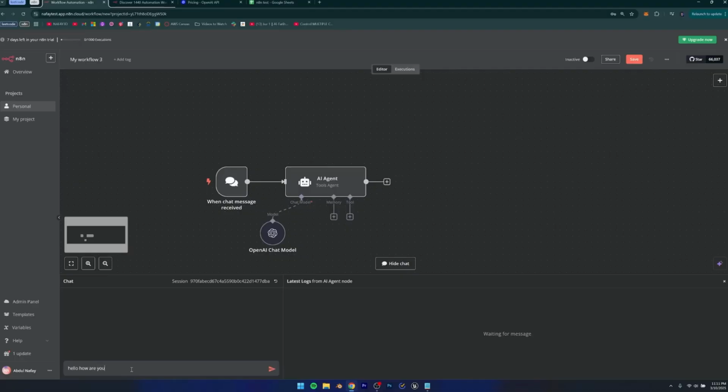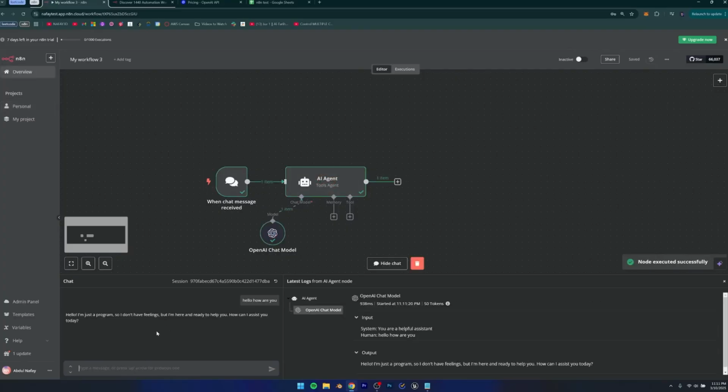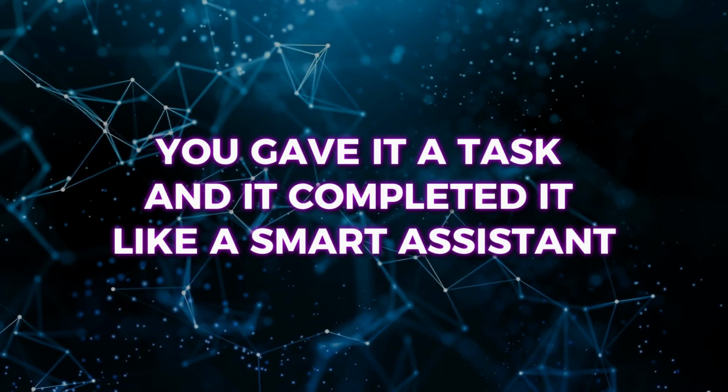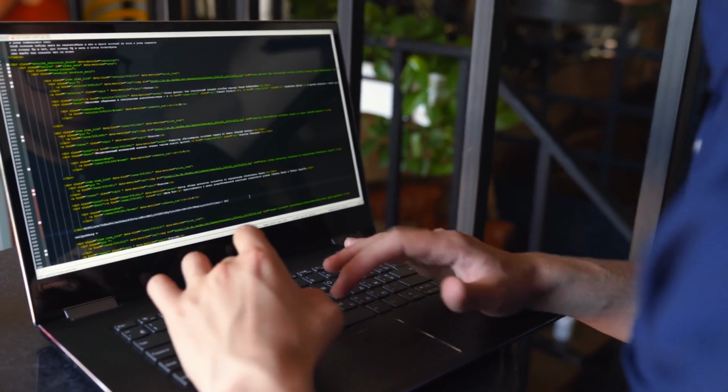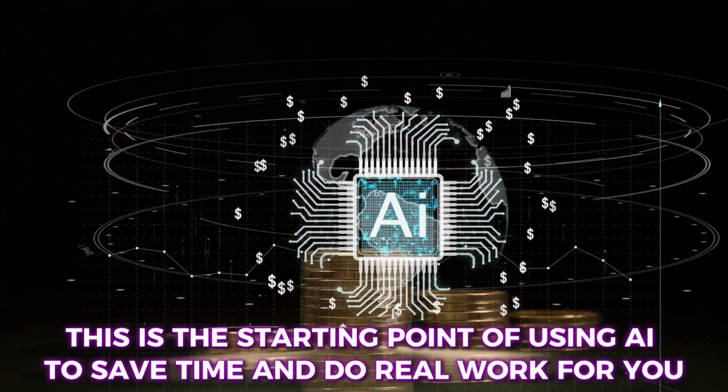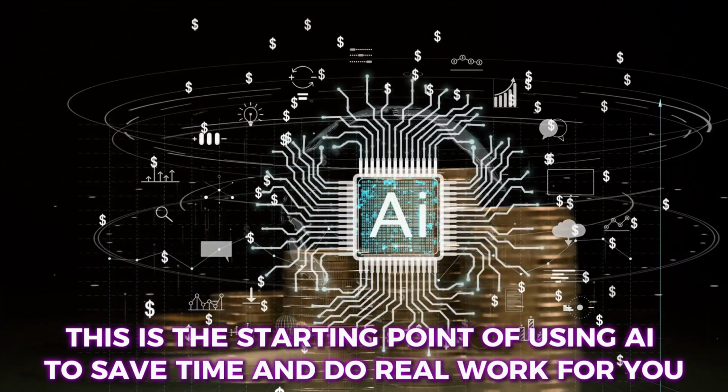That's it. You now have your own AI agent set up and ready to run. You gave it a task and it completed it like a smart assistant. You didn't write any complicated code, and it only took a few steps. This is the starting point of using AI to save time and do real work for you.